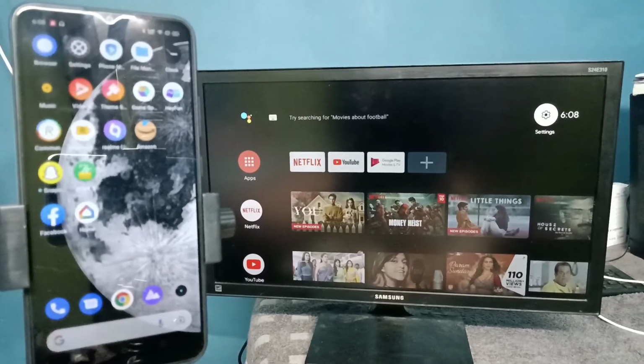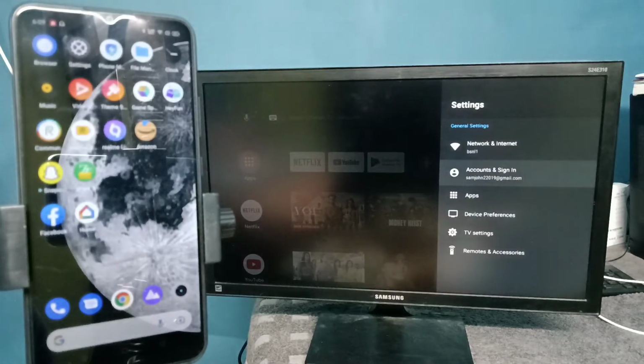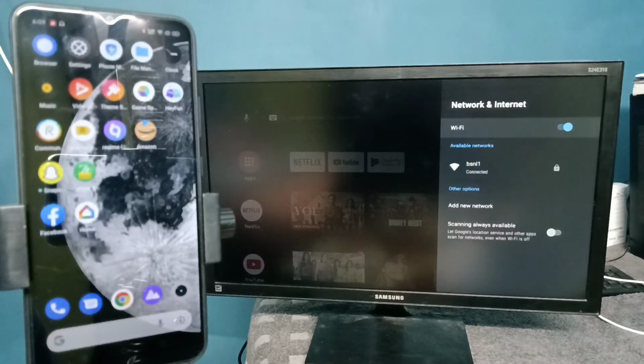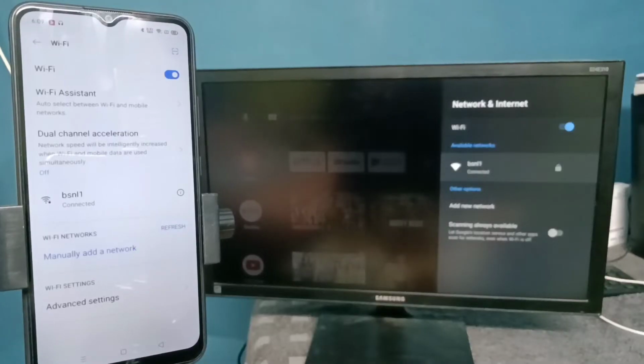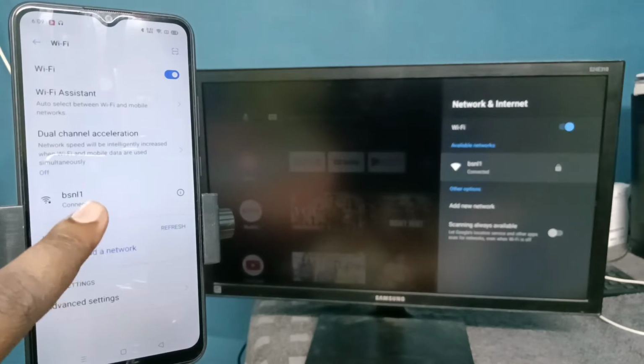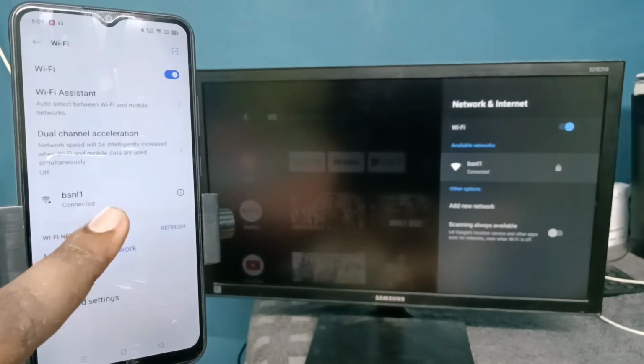Hi friends, first connect both mobile phone and TV to same Wi-Fi network. Here I have connected this TV to Wi-Fi network named BSNL1. BSNL1 is the name of the Wi-Fi network which I am using. Then you can see this mobile phone also connected to same Wi-Fi network BSNL1.